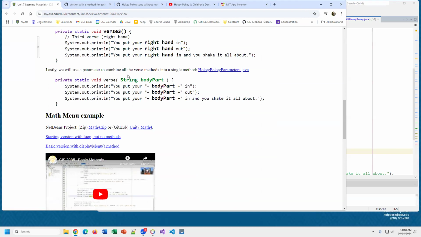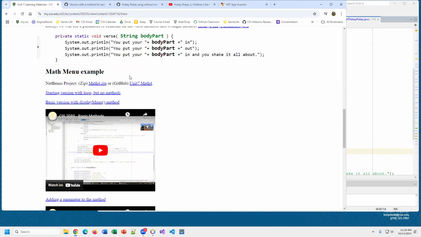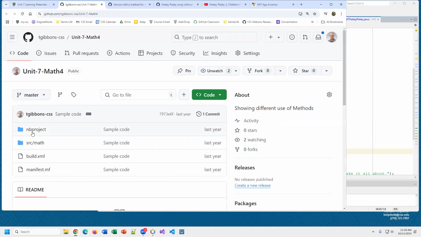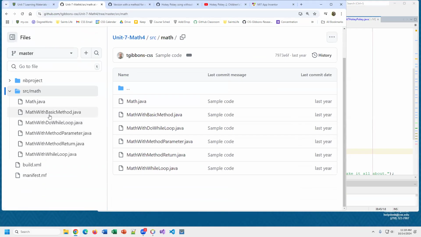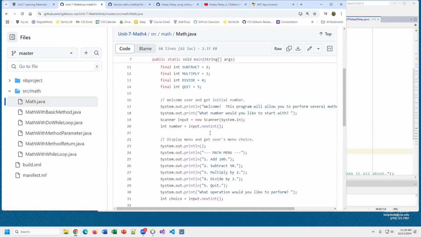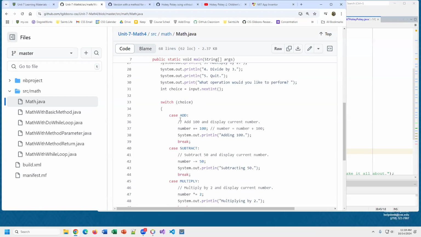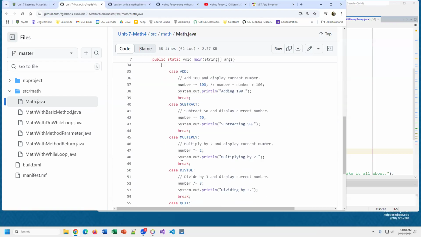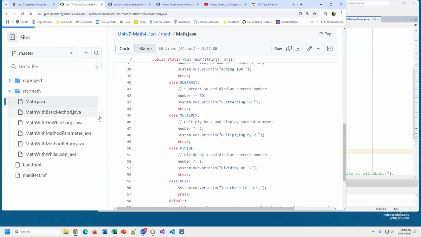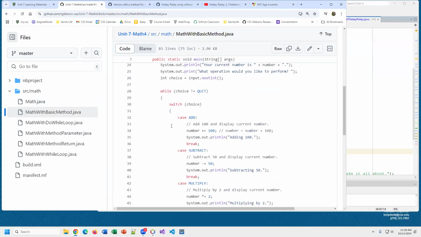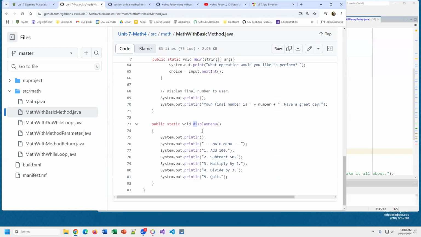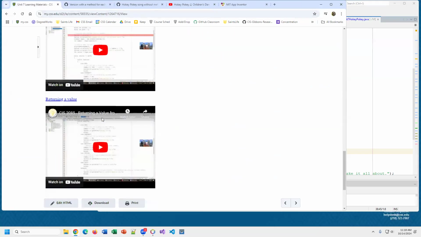Okay, so we did our example with hokey pokey. Chris walks you through a version with this math example. What he does is look at this math routine where we can print off a menu and we have these different choices to add, subtract, multiply here. We talk about doing it with some different methods here. Like the initial one is just the method to display the menu for this and some other ways of doing it. So he has a number of videos that walk you through that.